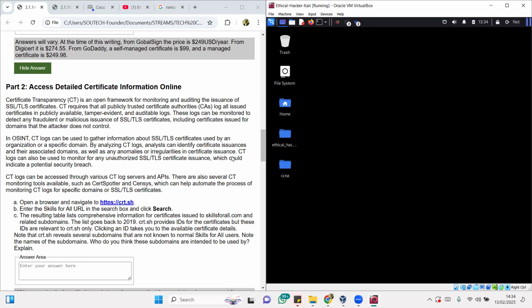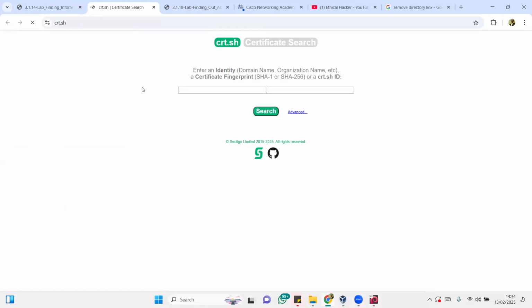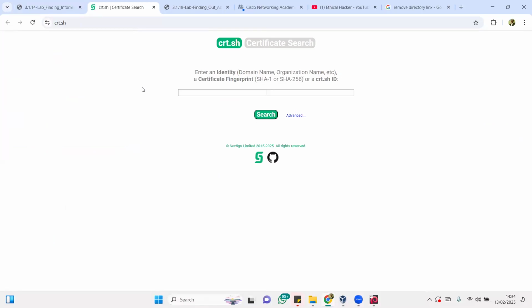Now, access detailed certificate information online. So the point is that you've gotten certificate details, you've gotten the owner, when it was bought, when it's expiring. Can we get further details? For this lab, we can run that on Windows. We'll just go to this link. So the name of the link is crt.sh, right? All you need to do here is just to put a domain name, hit enter. It's going to tell you all the certificates that the domain name has.